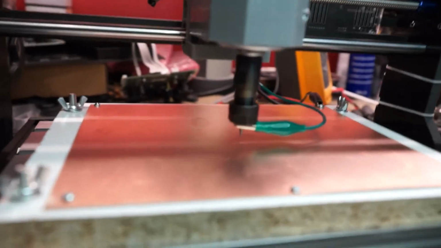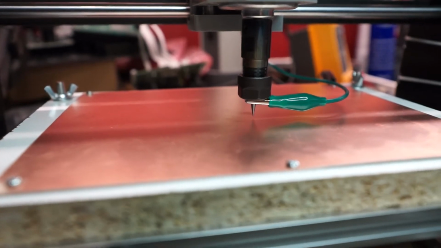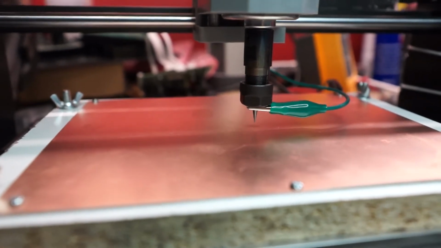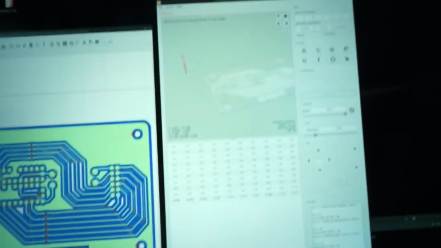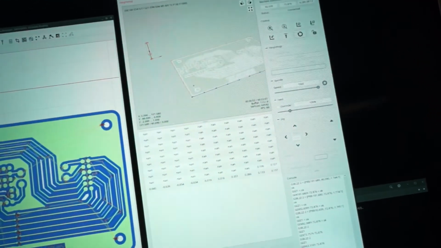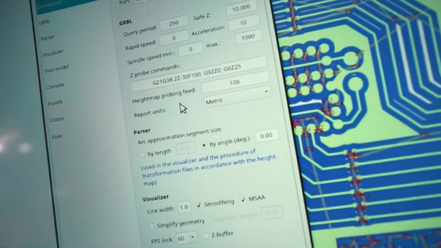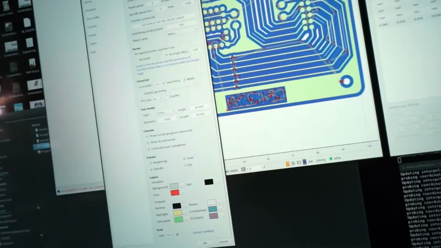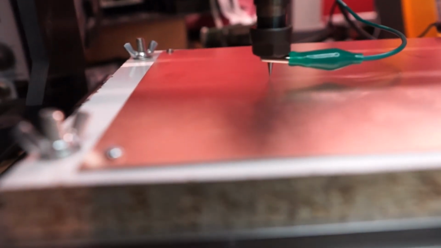Yes, I'm finally making a height map. There is a setting in the menu, Height map probing feed, that you need to set to something, and I set it to 100. And now it's finally probing. Engage.